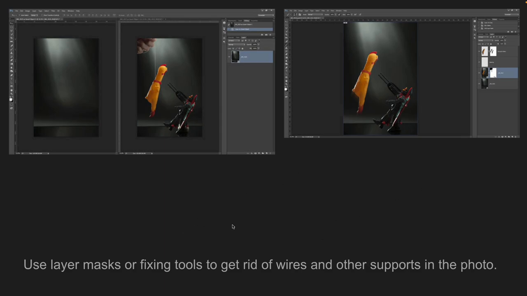So plan for a photo shoot. Be ready to take pictures.